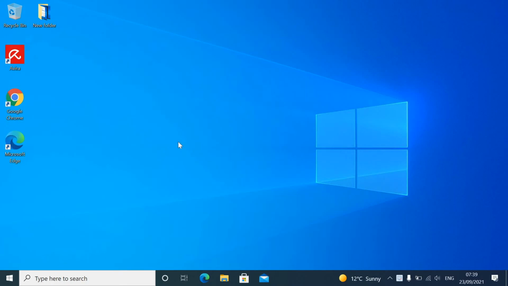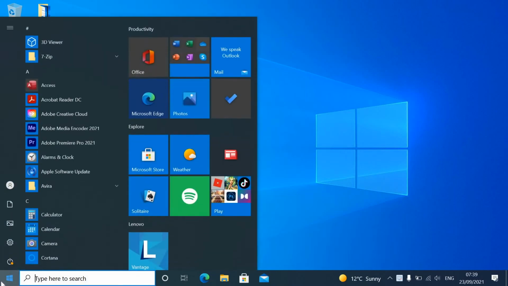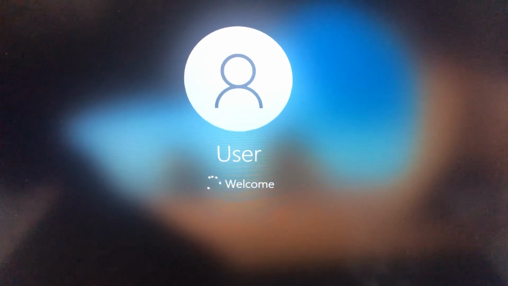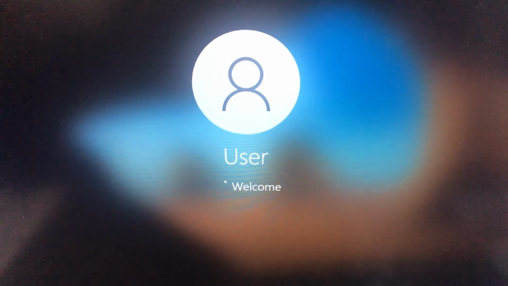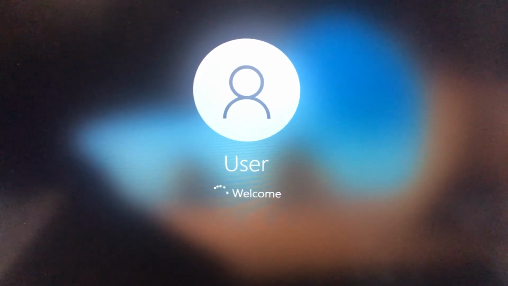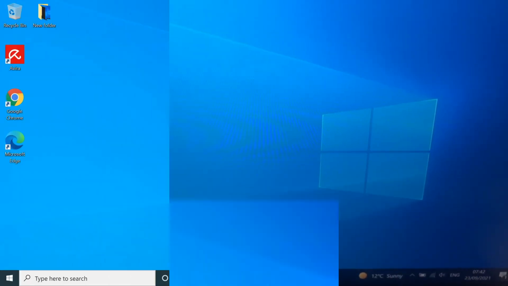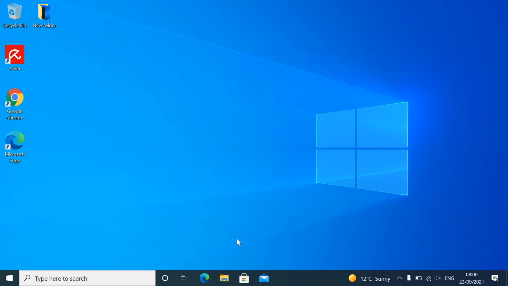Test this now to see if it works. All we need to do is restart our laptop. Here you can see that we are automatically signing into Windows without the need to manually enter in a password. So it worked.